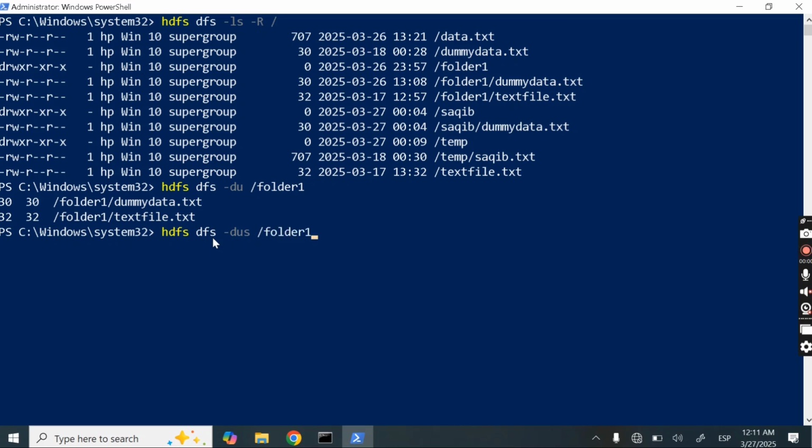So this command is similar to the disk usage command, but it shows the total size. Here in this du, it was showing us all the files and their sizes. For example, it was showing the size of dummy data.txt and the size of text file.txt. Next is this dus. It is similar to du, but it shows only the total size. Let's press enter.